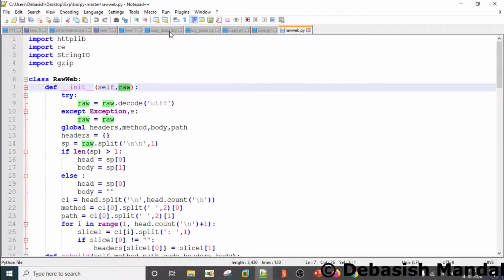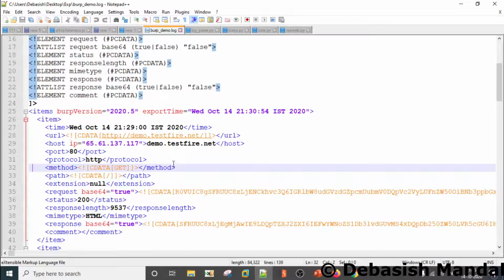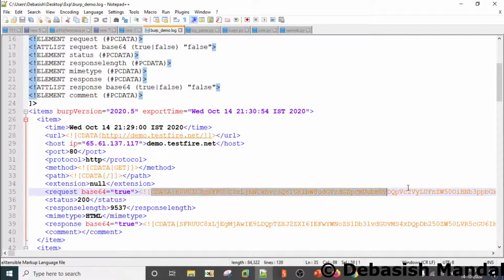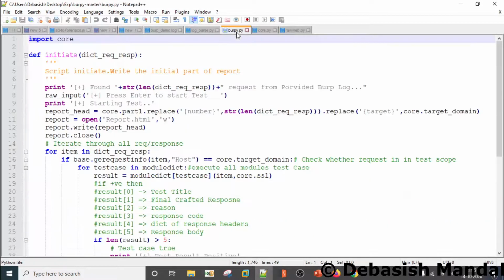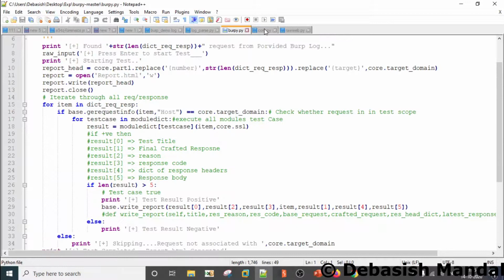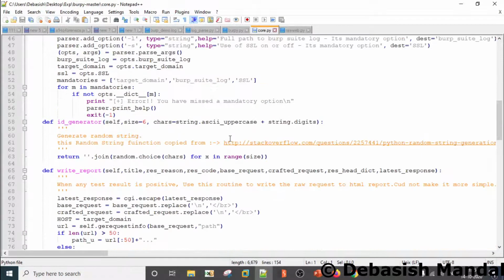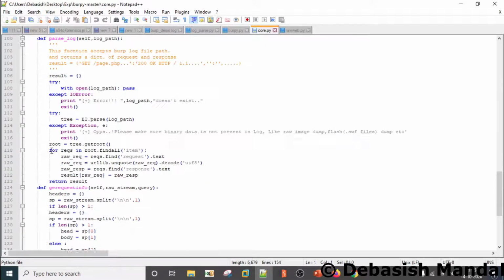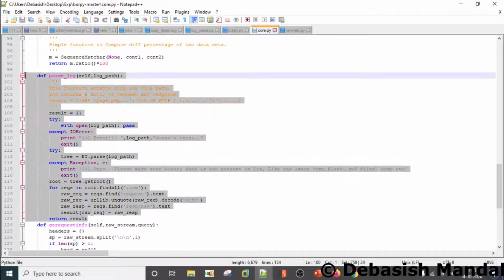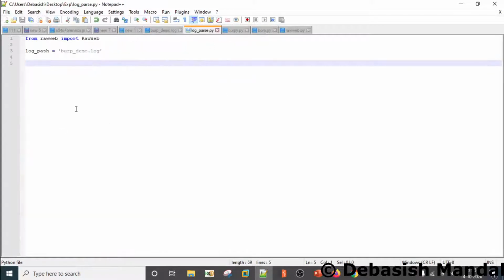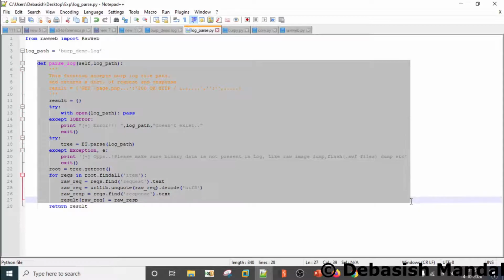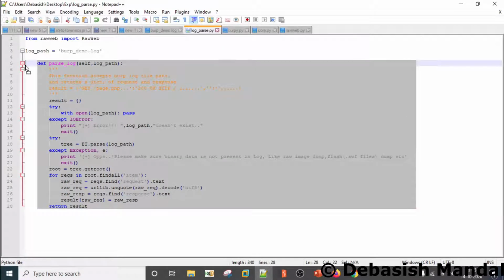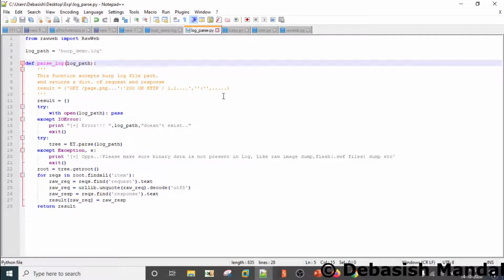So before that, what you have to do, you have to actually parse this XML file and get to this particular section that we're interested in. So let's go there. We'll go to Burpy, and this is the core part if I remember correctly, and the XML parser actually resides just right here. Parse log. Let's copy it, paste it here. I need to make some changes in the indentation. Parse log, and I'm going to delete this part.